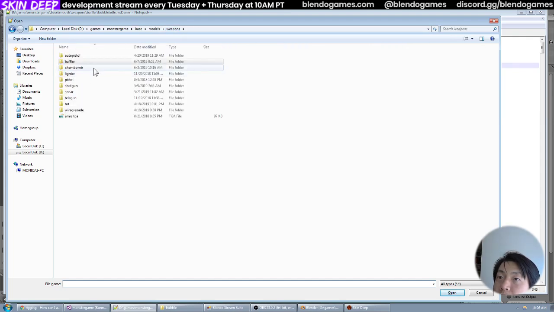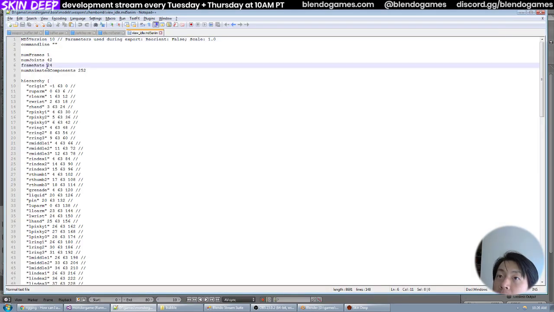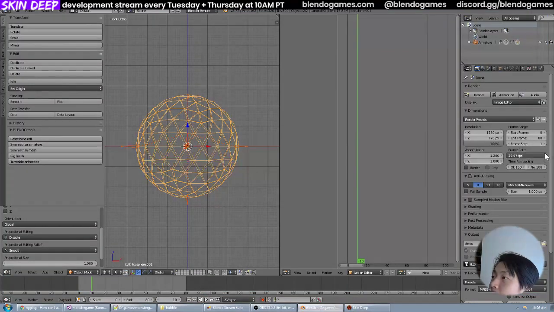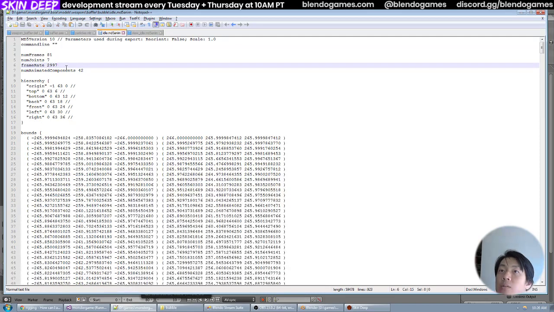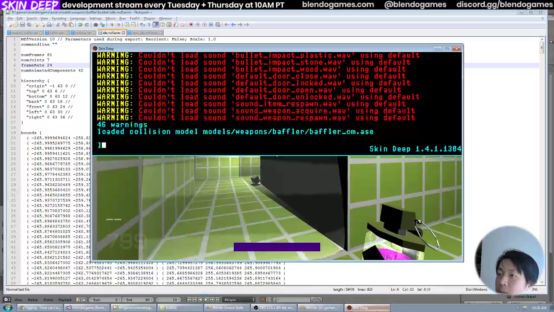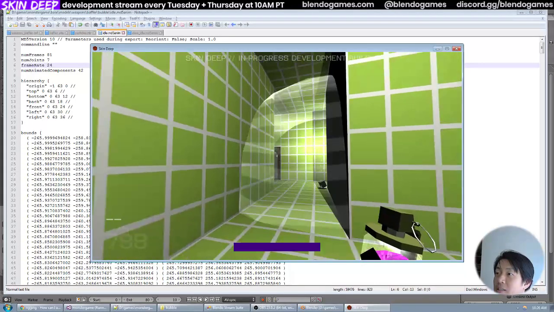Let me double check what the default frame rate is. I think it's 24. Yeah. So we can just change this to 24. So the nice thing about the model format in Doom 3 is that it's all text files. So you just jump inside there and change it to whatever you need. Hey, look at that.